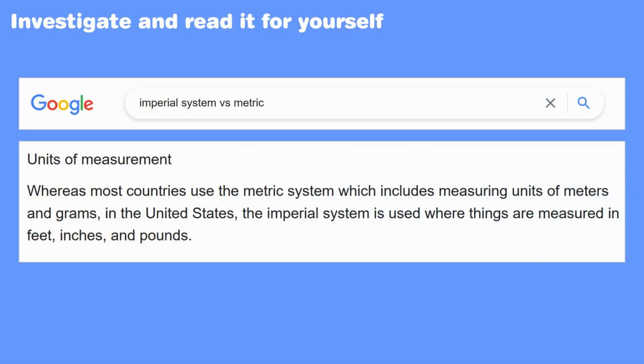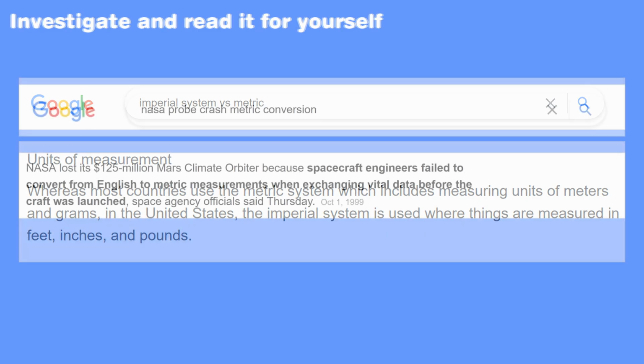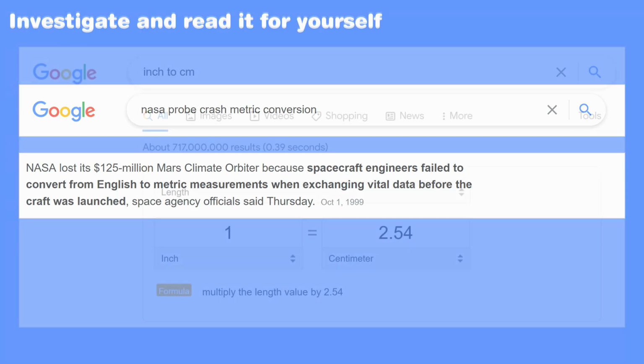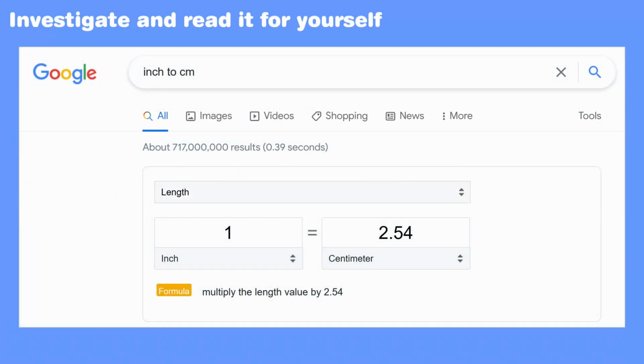The first thing you need to know is that there are different measurement systems. This is the root of the problem, and this is what cost NASA $125 million, because they forgot to convert from the metric system to the imperial system. Okay, general knowledge, 1 inch is 2.54 centimeters. It's something you must know, even if you only have American clients.